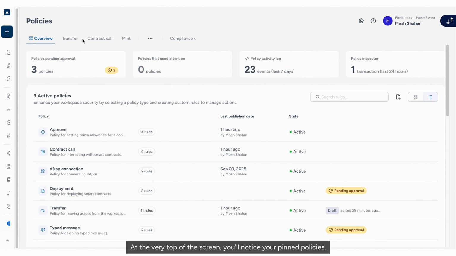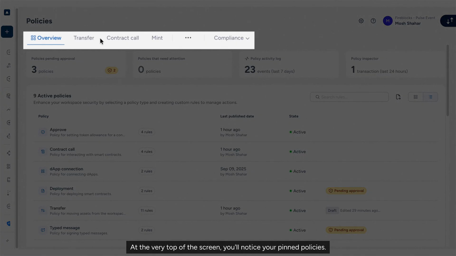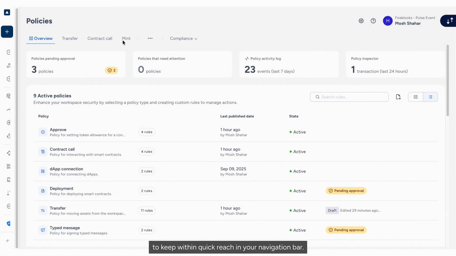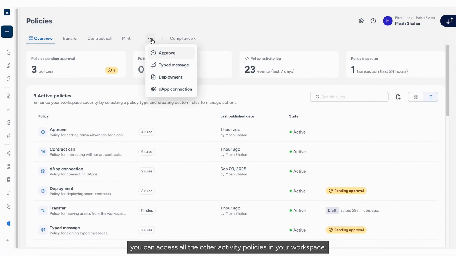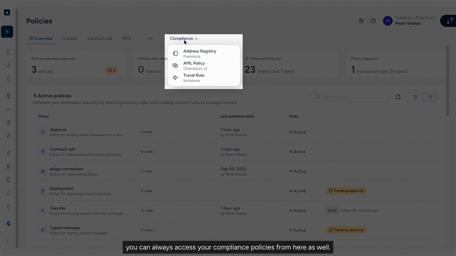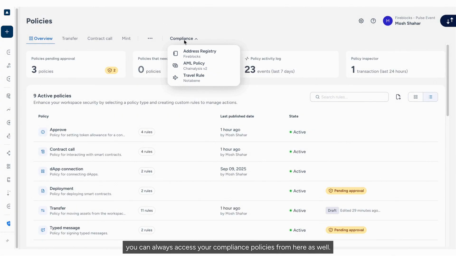At the very top of the screen, you'll notice your pinned policies. These are the policies that you've chosen to keep within quick reach in your navigation bar. Right next to them, you can access all the other activity policies in your workspace. And separately, you can always access your compliance policies from here as well.